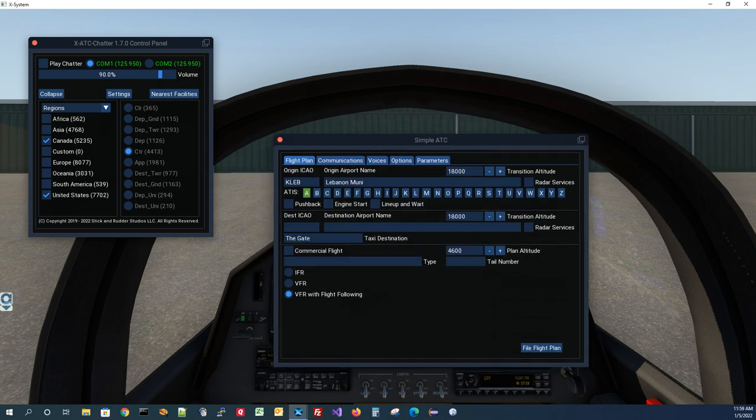And on the flight plan, it's going to initially pick up the airport names from the scenery files, but you can edit them. Like, for instance, at Lebanon Municipal, when they call a tower, they don't say Lebanon Muni Tower. They say Lebanon Tower. So I can edit this so that the communications will sound right.